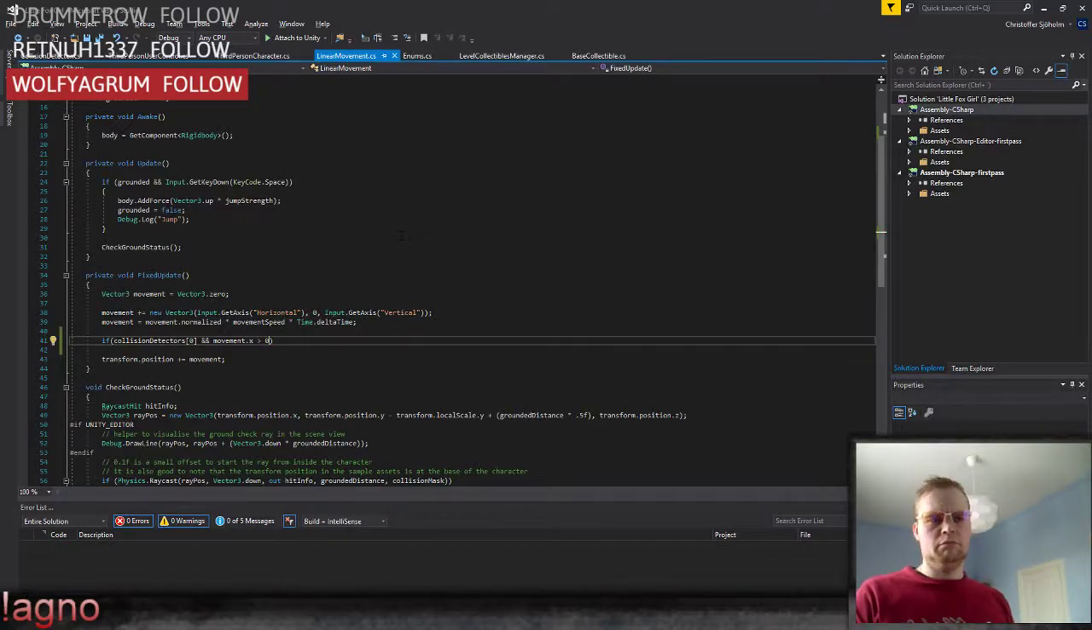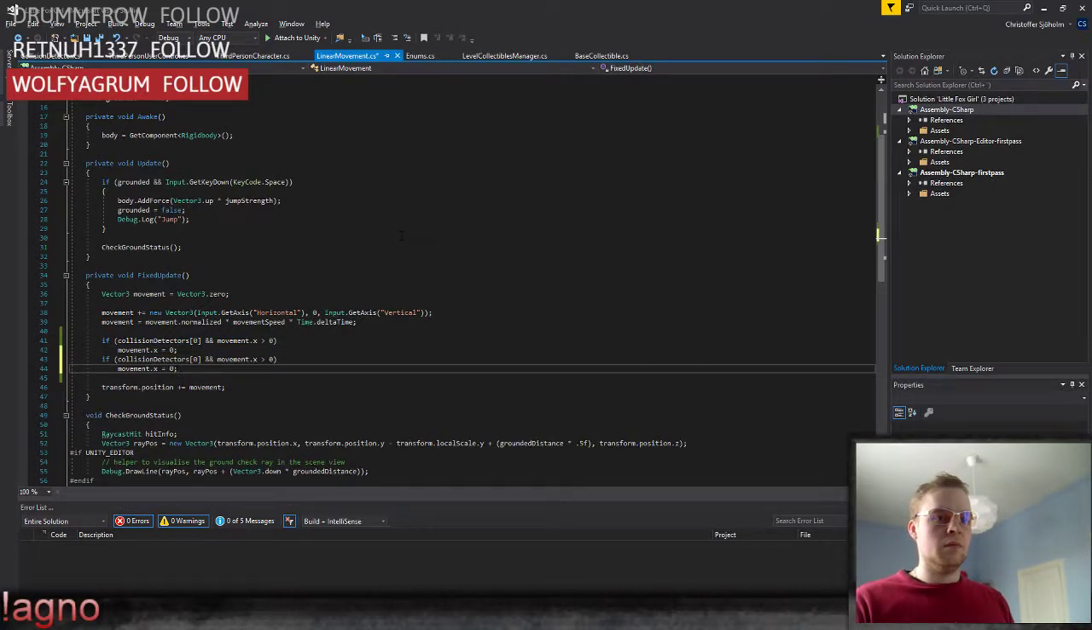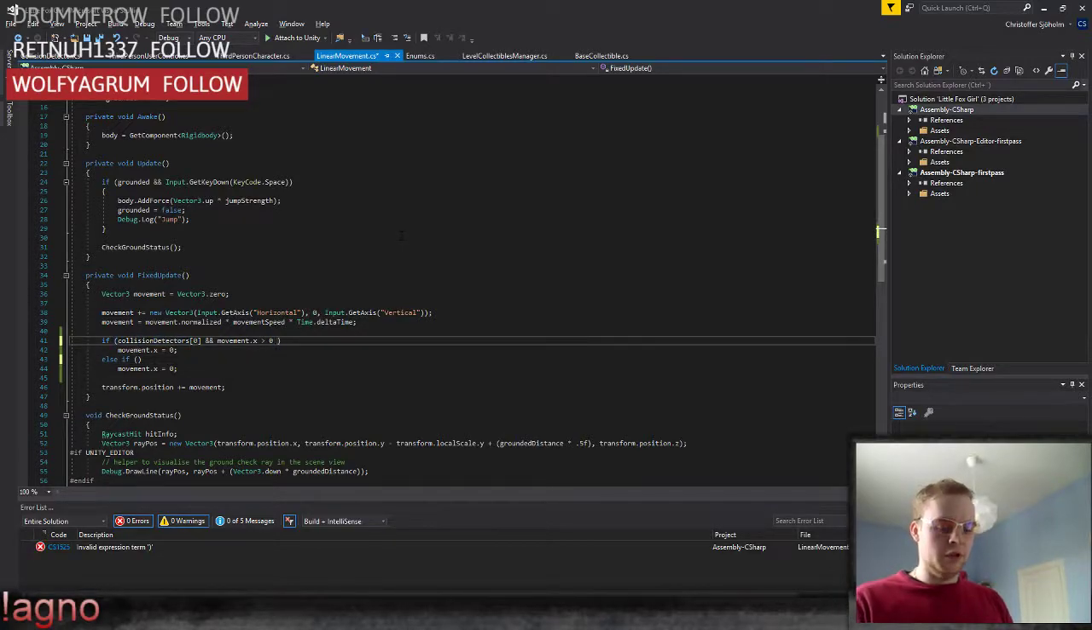Haven't you been able to do that for a long time? Or is it new? Else if it's gonna be backwards, so if it's less than 0, you can also put it to 0. Oh, actually, you can just do either this or this.